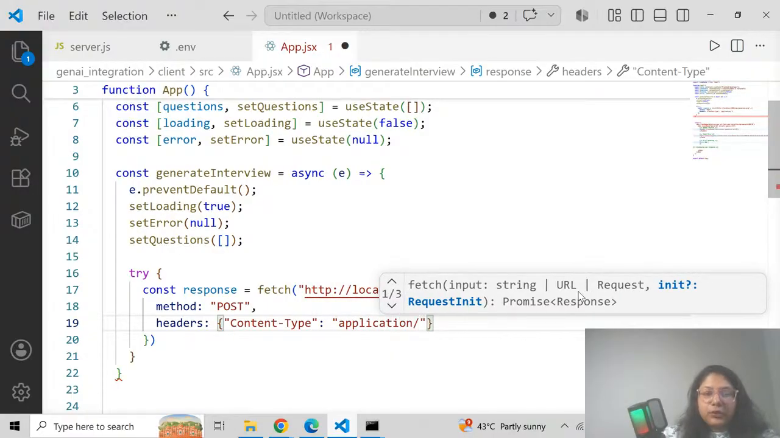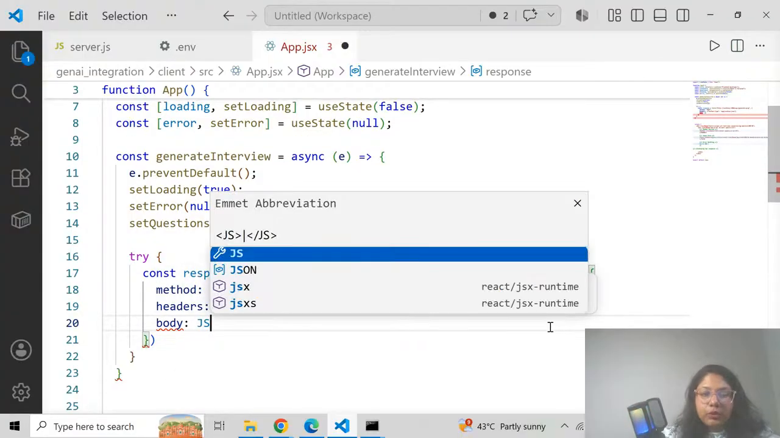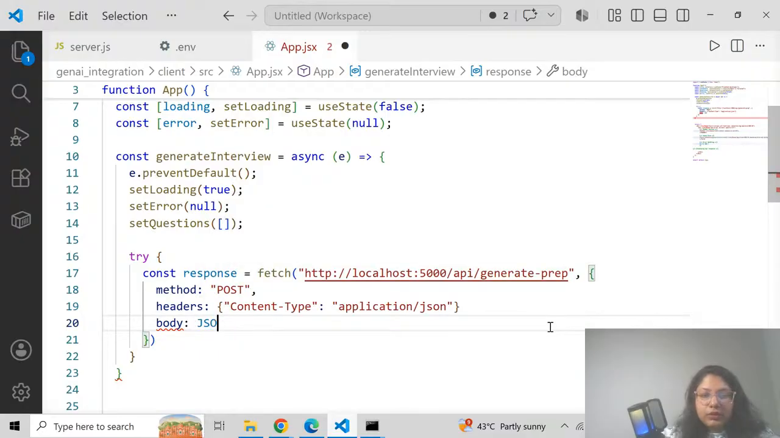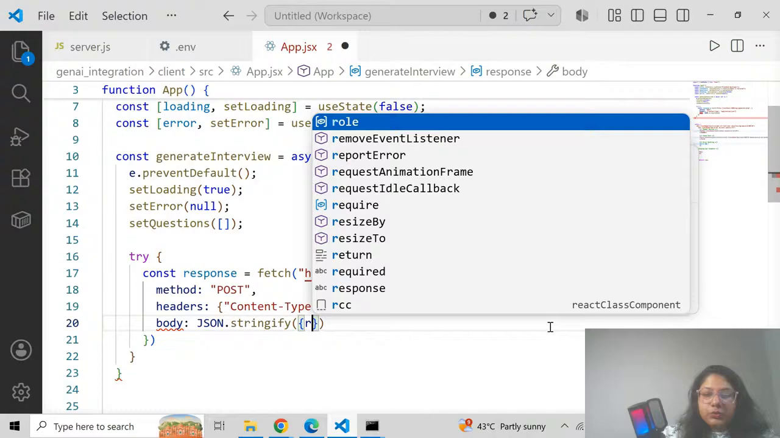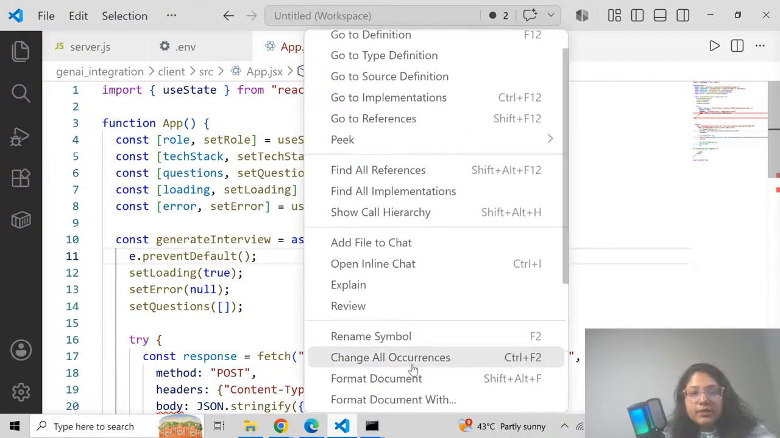Any meta information can be sent through headers. Then the body. This is what I was talking about: these two inputs will come from the user, JSON.stringify. Now I'll pass the object here, role comma text tag. This role and text tag is this input.